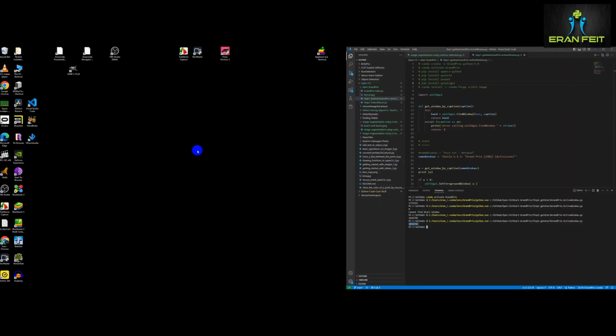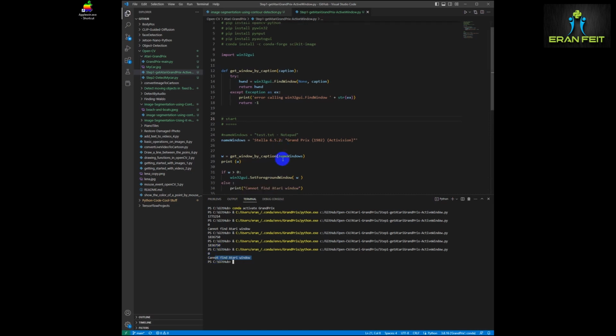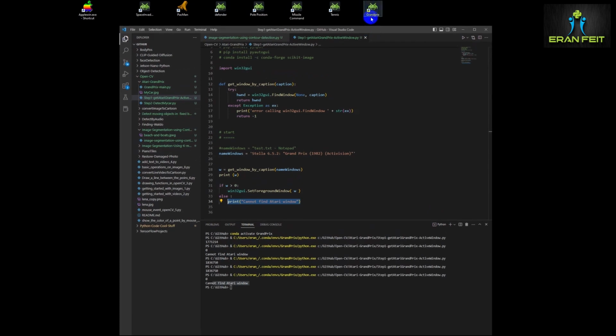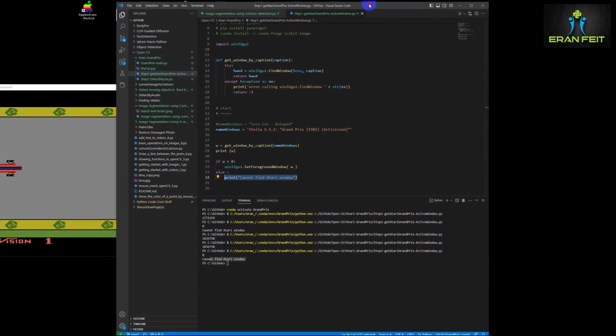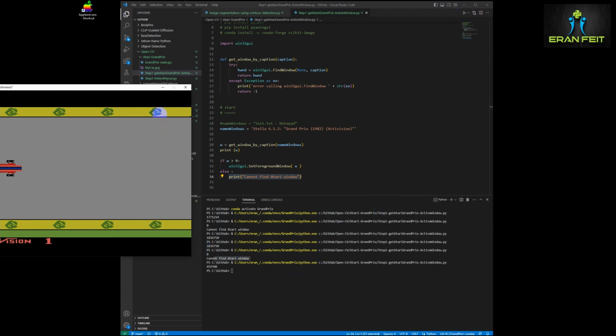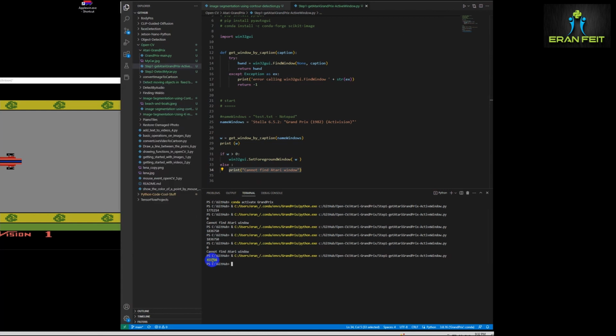If I exit from the emulator and run it again, I will get a 0 and an error message. Okay, as you can see here, this is the error message. So let's run it again, and as you can see, it gets focused, and now it has a new handle number. It's not important, but what you should understand is that this is the process in order to get a handle of a window.